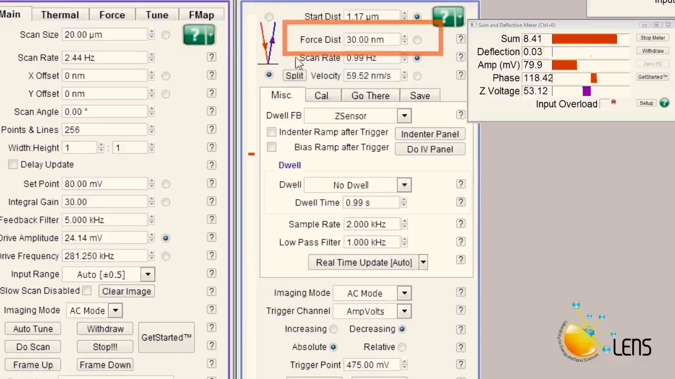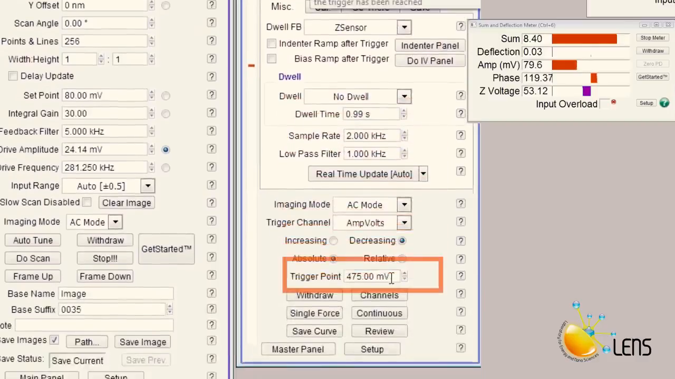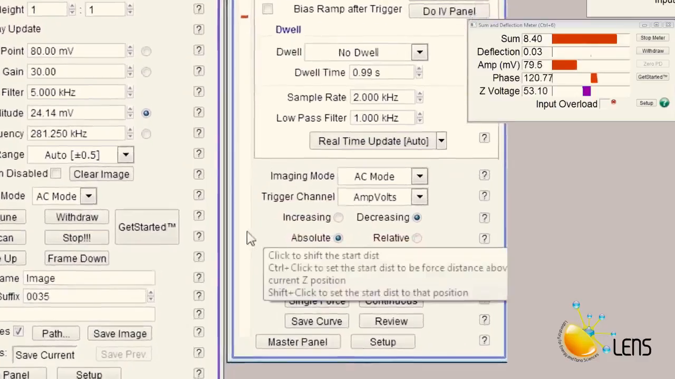The force distance is how long the force distance cycle will be, provided a trigger point is not arrived at before that. The trigger point is defined as the minimum value of amplitude that is reached before the tip is retracted while recording APD curves. Set the trigger point to 30 mV. Move the mouse to the white bar on the left of the master panel and Control-click. This helps set the start distance to be the force distance above the current Z position.